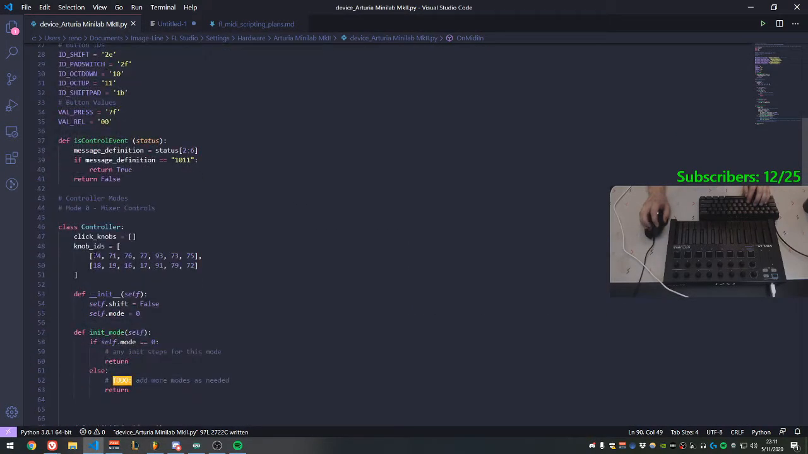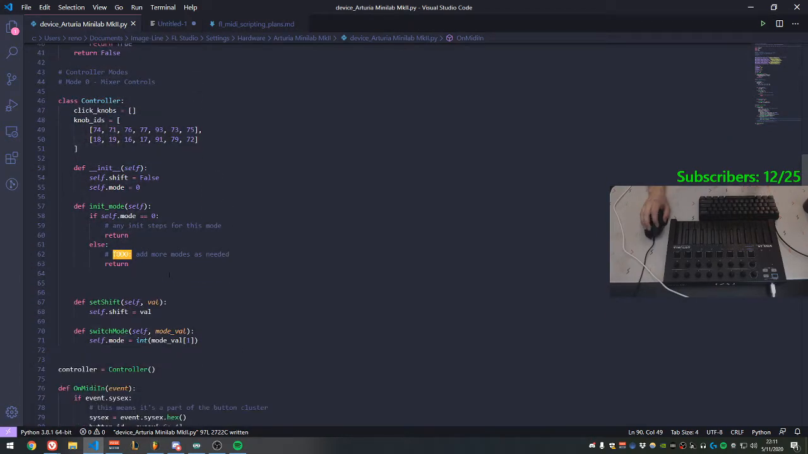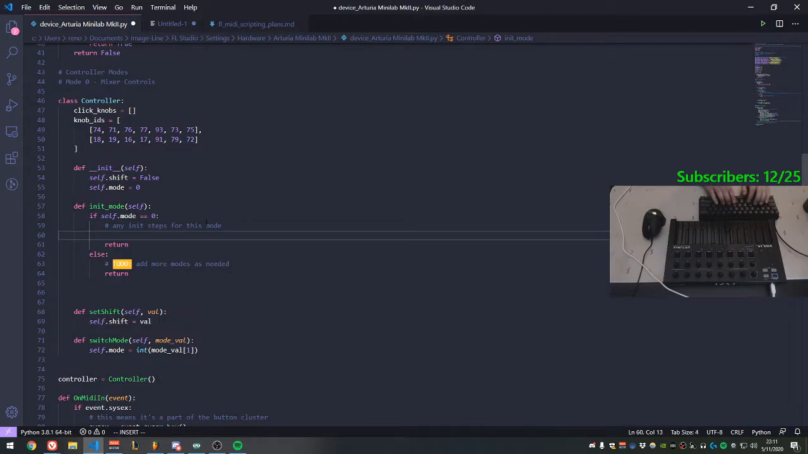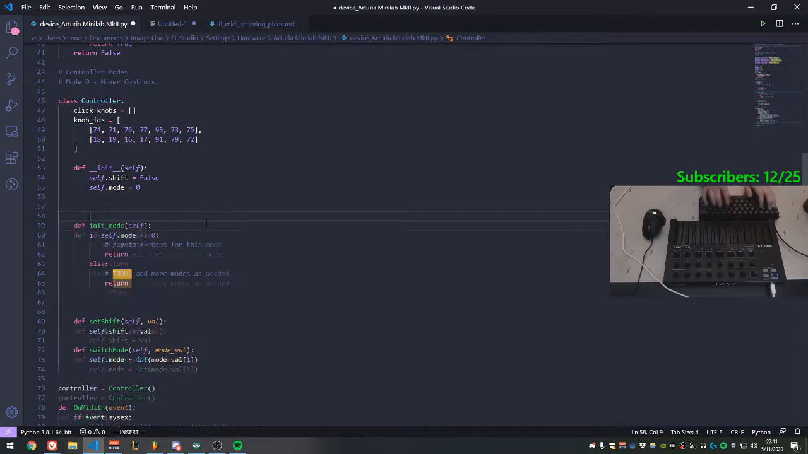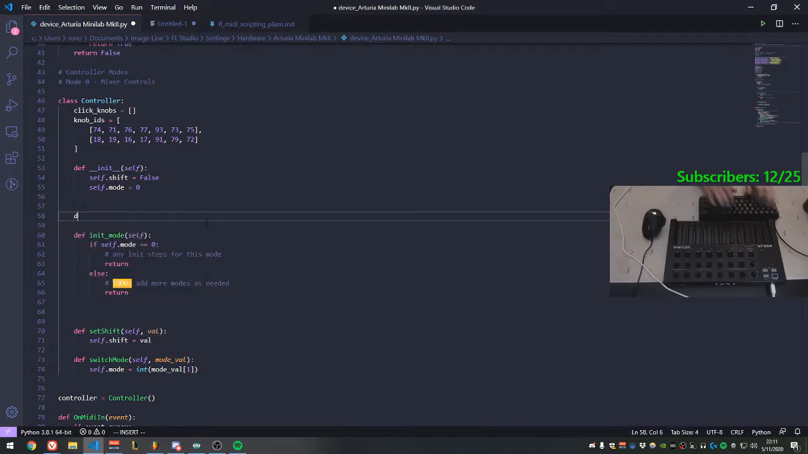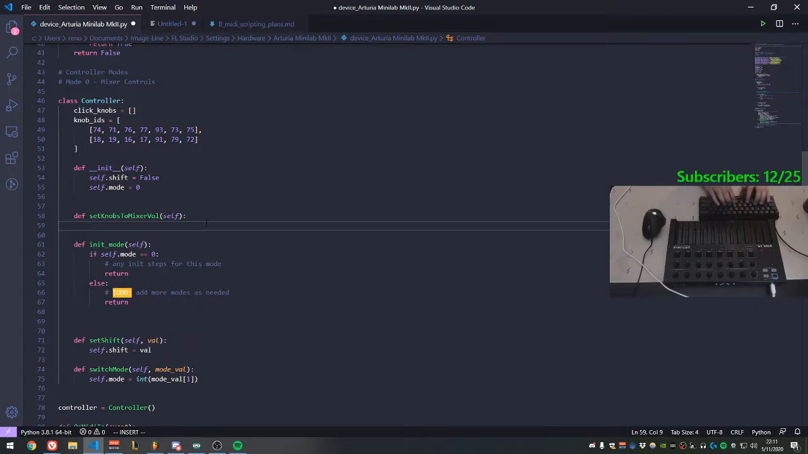So, yeah, let's just go ahead and do it. In mode 0, let's abstract this out into a function, though. That I don't mind doing. So def set knobs to mixer volume. It doesn't need to take any arguments, so we're just going to go ahead and do combined knobs.